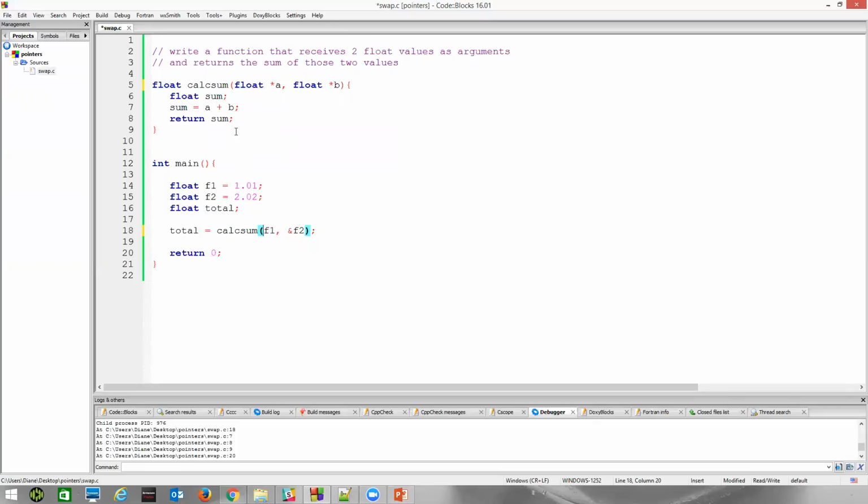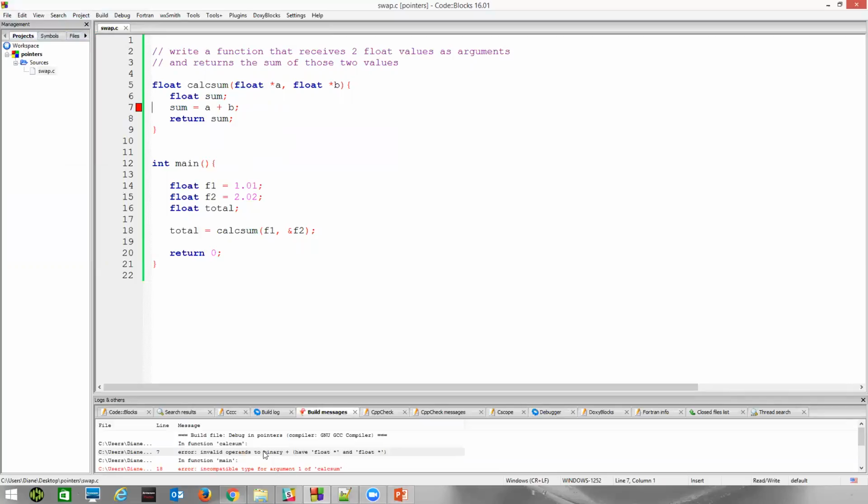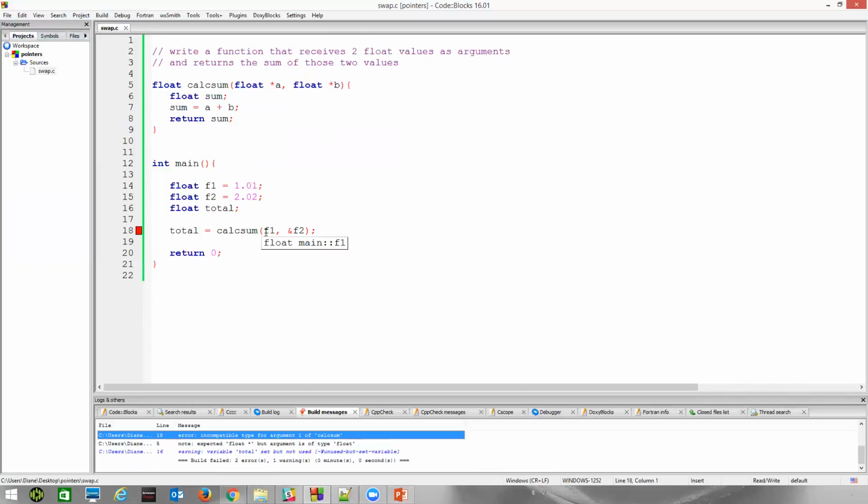If I have just F1 here, let me compile, we should get a warning. Actually, I'm getting an error based on the fact that these are pointers and I can't add them like that. One of the warnings I get is I have an incompatible type for argument 1 of calc sum. So this error right here, I need to make that an address. So the address of F1 gets passed to this argument A, meaning A is going to point back to F1, B is going to point back to F2.